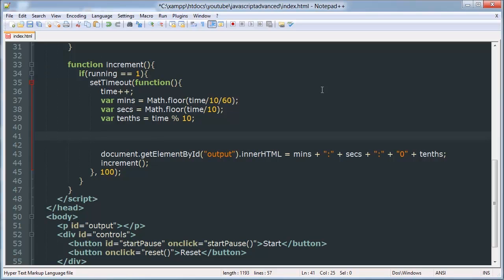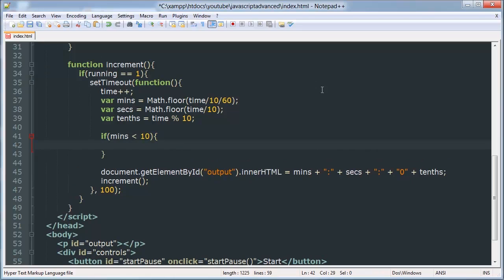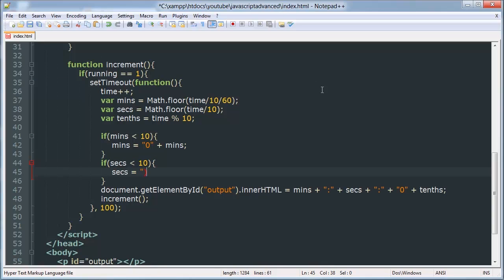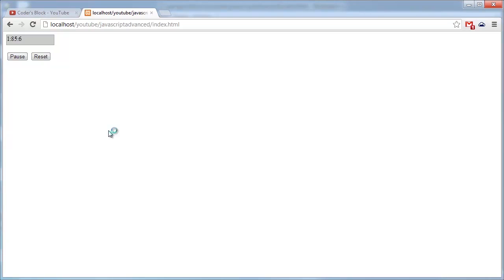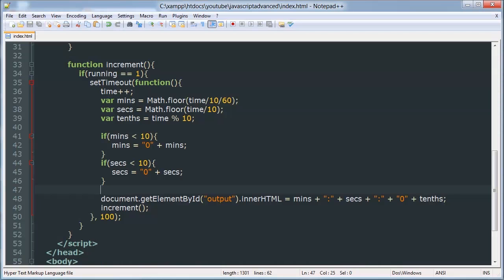we'll say if mins is less than 10, mins should be 0 plus mins. And same thing for seconds. So that's working for us. I can pause the timer. Resume it. And I can reset the timer, which doesn't actually work for some reason.